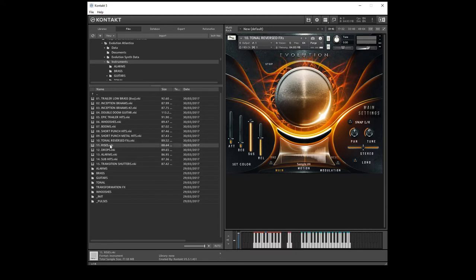Okay, so next up we have the rises, which are again reversed effects, but a longer tension building thing for a section. And once again, we have them available tonally.